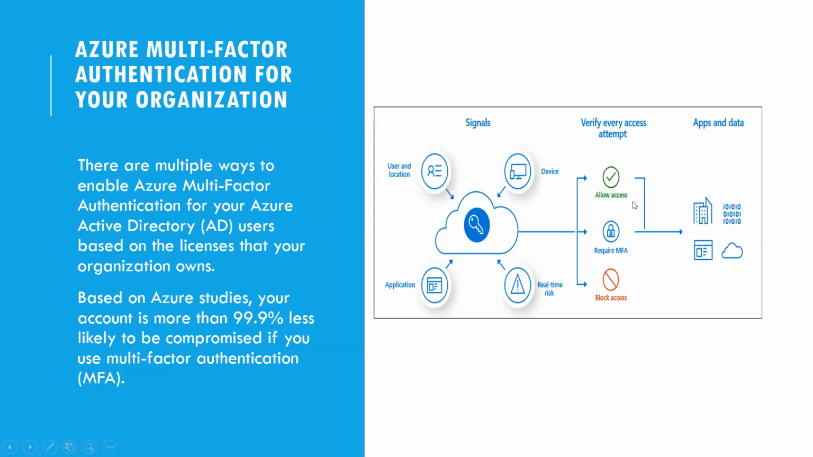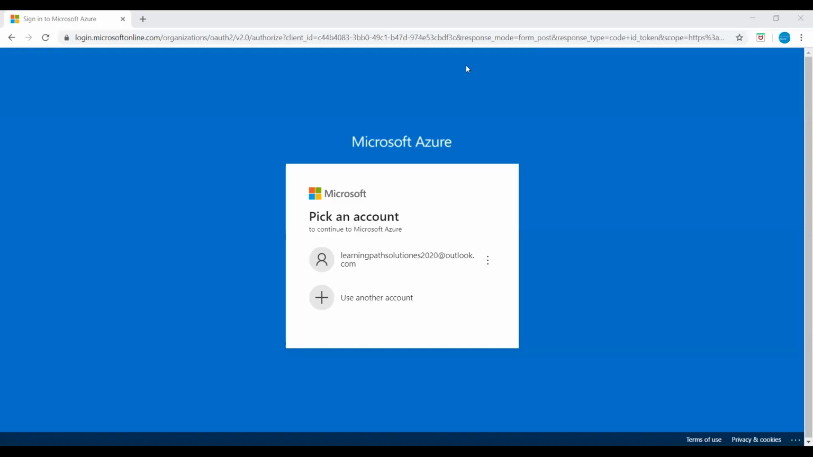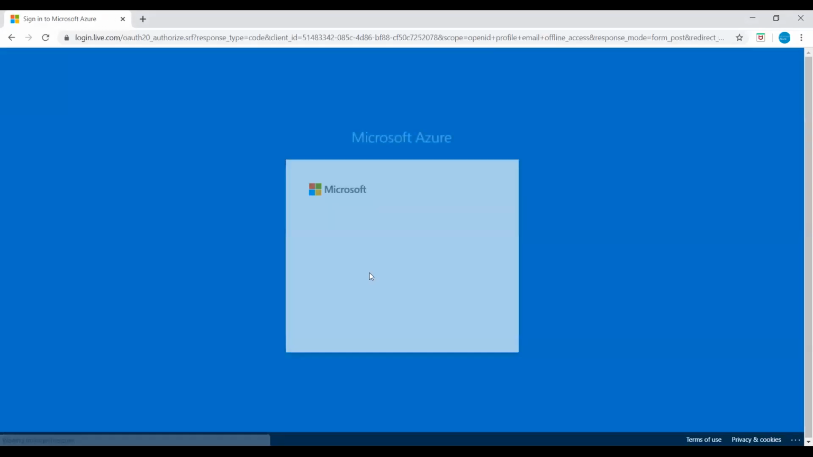So I'm logging into the Azure portal and I'm creating a new organization now. I'm in the Azure portal.